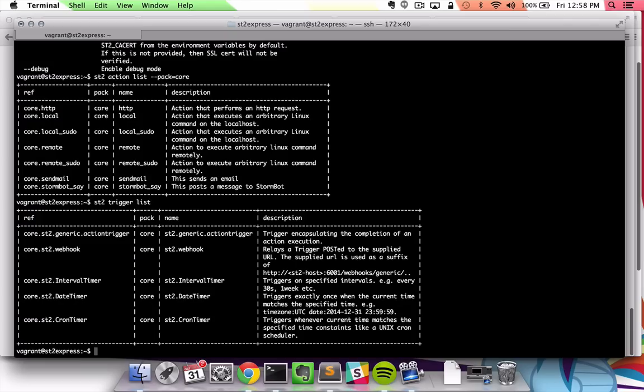There's an interface to send mail, as well as an interface to our fork of Hubot, which we call StormBot. If we take a look at the list of triggers, these triggers are generated by the built-in sensors. The two built-in sensors are a timer sensor and a webhook sensor. The timer sensor gives you the ability to fire actions based off of a given interval at a specific date or using the familiar cron format. The webhook sensor allows you to post to a generic webhook endpoint or to specify a webhook endpoint that you want to post to within the rule.